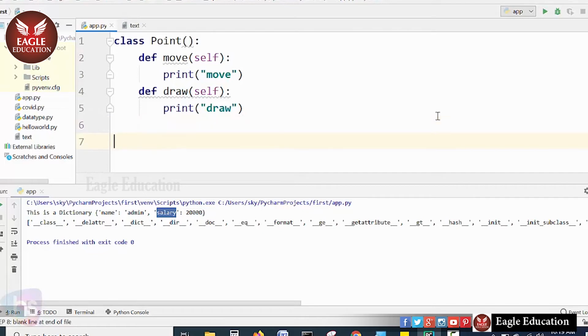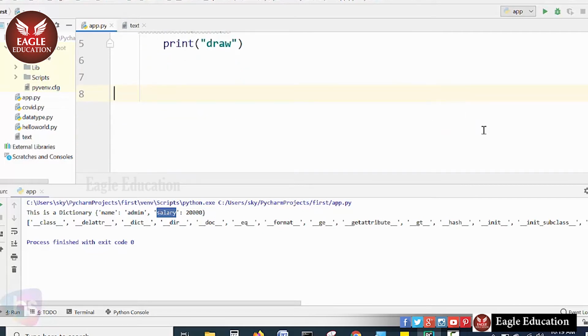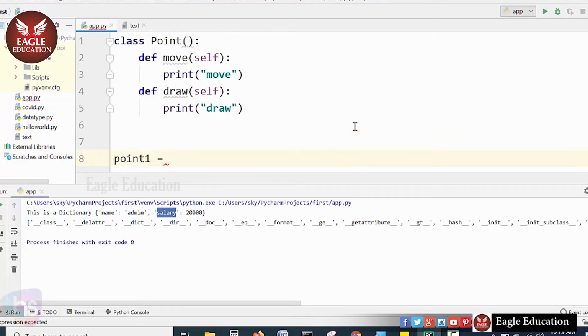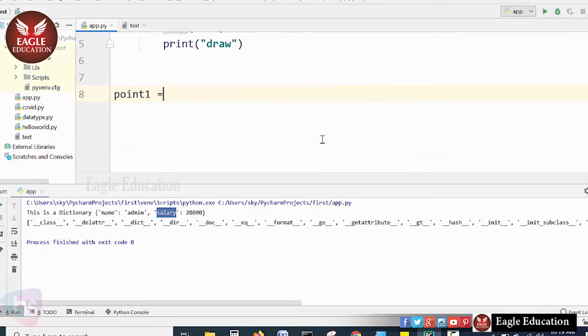Now I have to go outside the block. Take two enters from here and initiate the class with the object. I'm taking an object name, point one. Point one equals the name of the class, starting with a capital P, Point with parentheses. That's it. This is the instantiation of an object.